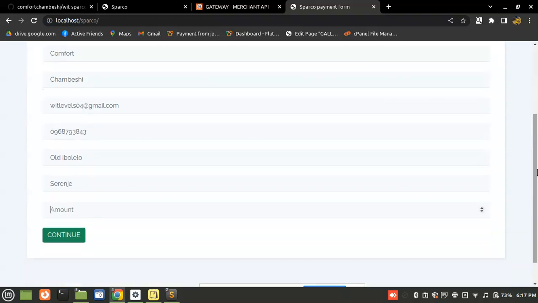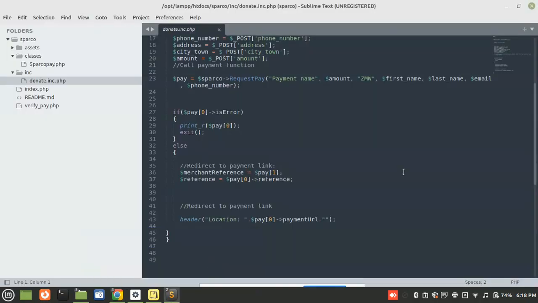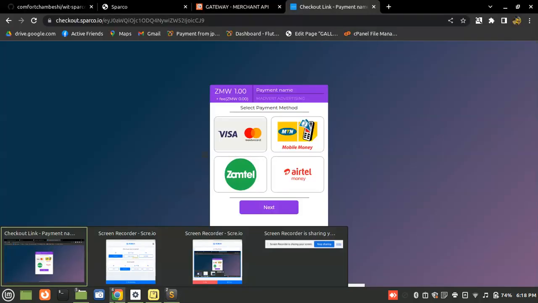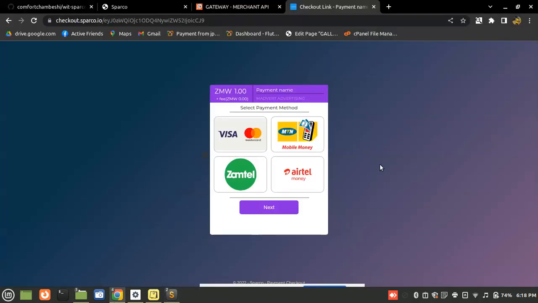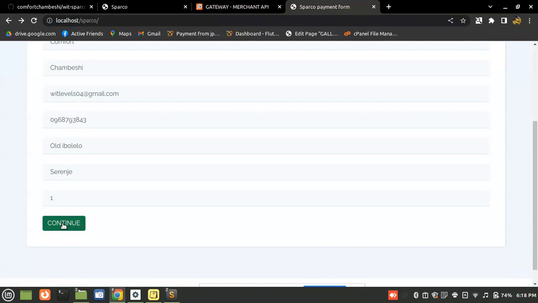Since this is just for testing, I'm going to start with one kwacha. By default it is set, but if you're not comfortable with the currency, you can come over here and modify it. After filling in this form, I'm going to click on continue.